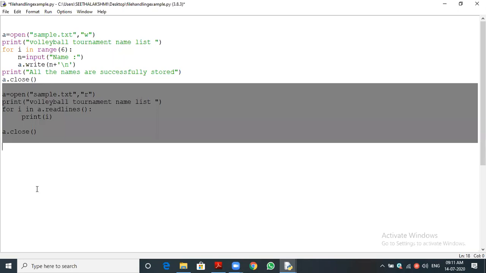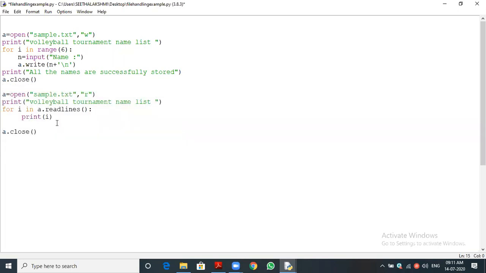You can see the second half, this highlighted portion. This is new for you: how to read from a file. For example, after you have collected the names, if you want to display the whole name list, you can see a equal to open of sample.txt, the file name, in read mode. I'm opening the file in read mode in order to fetch or retrieve the data from the file. Then I'm using the print statement simply to print the volleyball tournament name list.